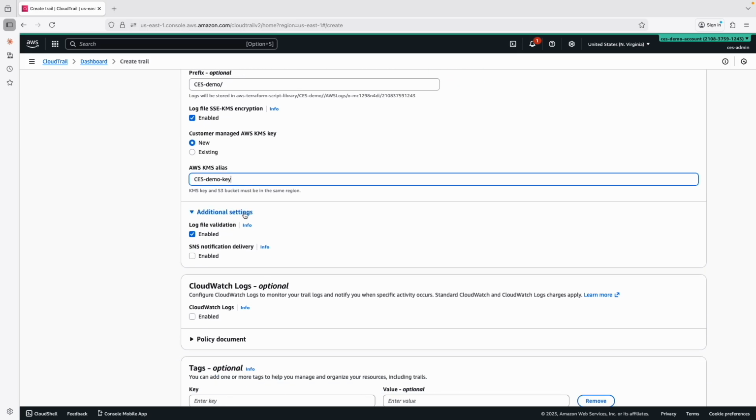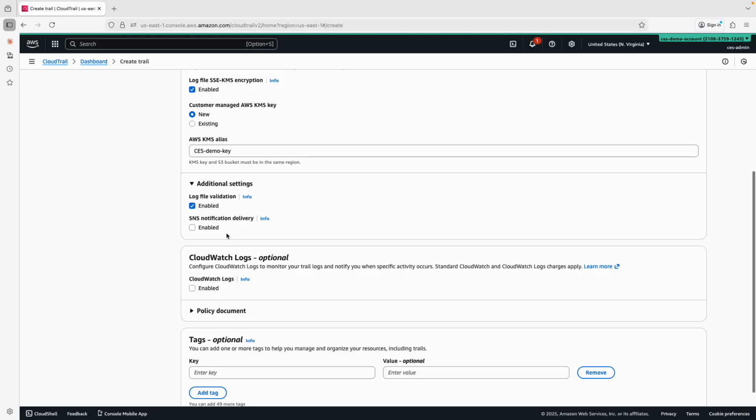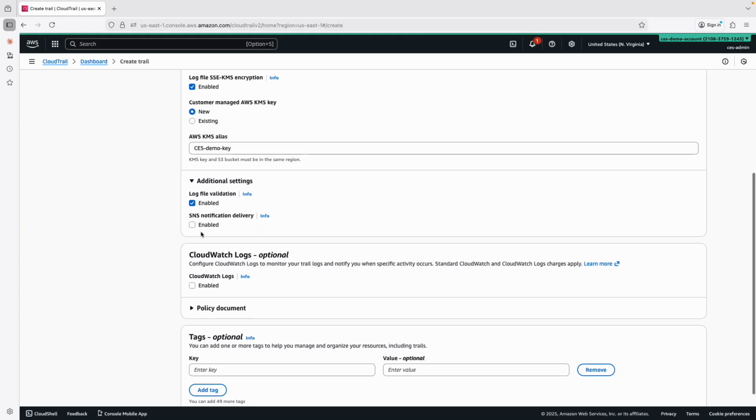The next is additional settings. Here we have the log file validation. We have discussed integrity validation. If you enable this, then you are going to enable integrity validation. Why not? SNS notification, whenever the logs are delivered, if you want to enable SNS. I don't want to spam my mobile number with this.